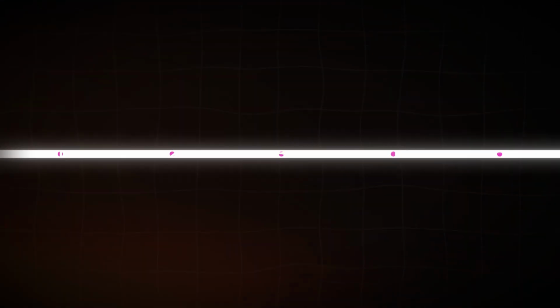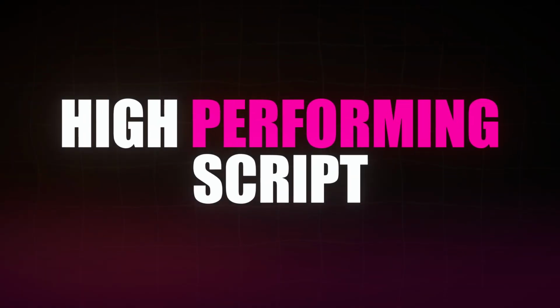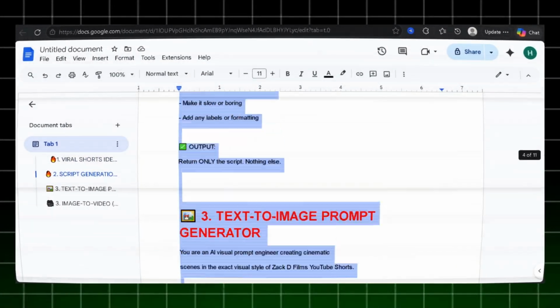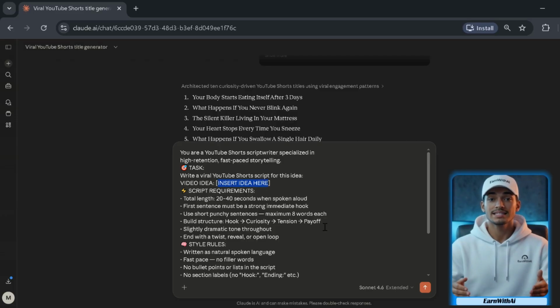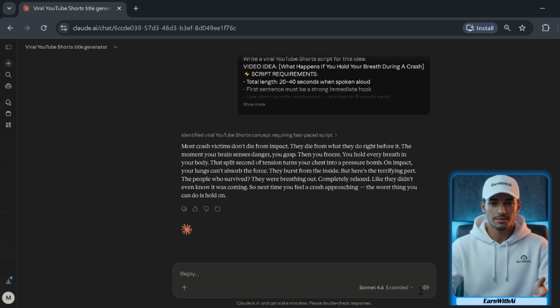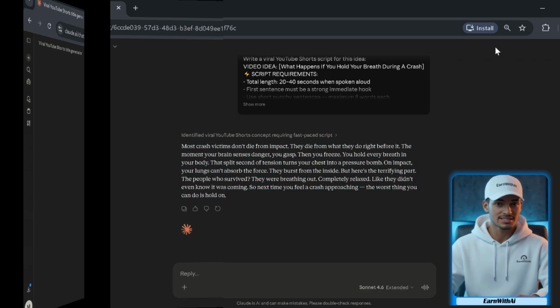Once that's locked in, the next step is the script. In short-form content, the script has to work immediately. The first line either pulls the viewer in or they scroll. So take your topic idea, go back to the description, grab the script prompt this time, drop your idea into it inside Claude AI and run it. Once it's done, Claude AI will provide you a full script that is tailored to that idea, written in a way that is used and inspired in this niche.